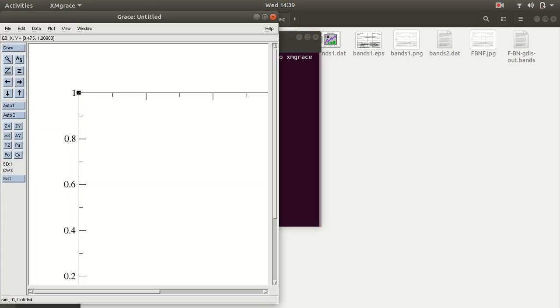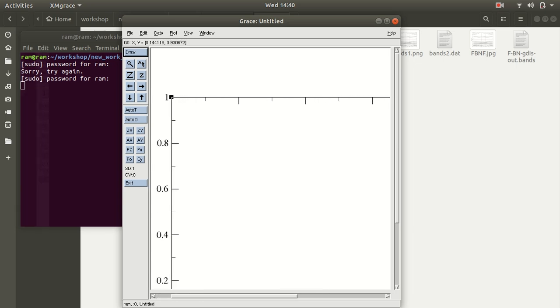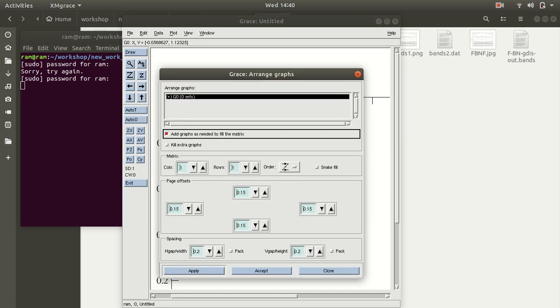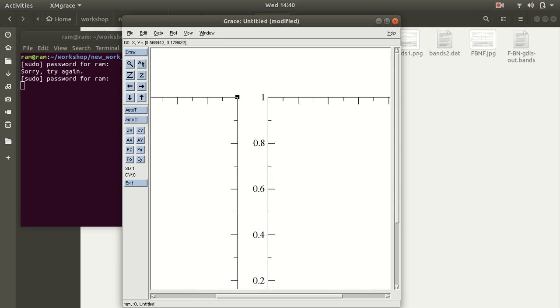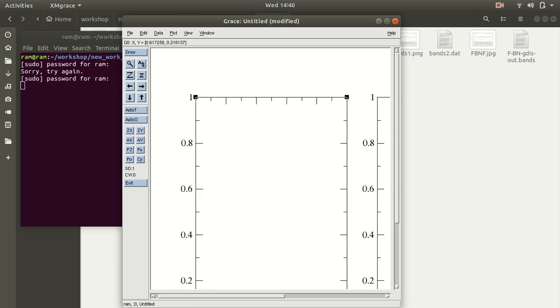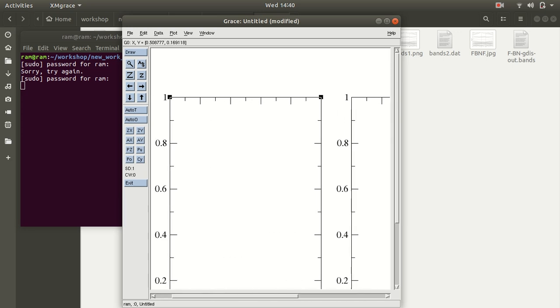Okay, I want to make that band graph and PDOS, so I need two columns. So I make two columns and accept. Finally, I need one for the band graph and another for the PDOS, projected density of states.